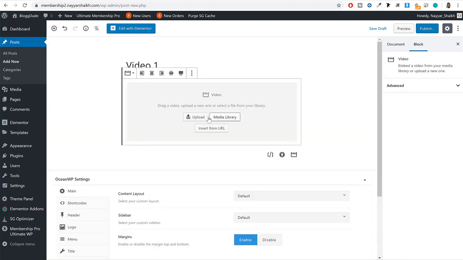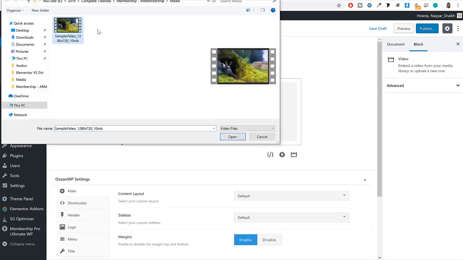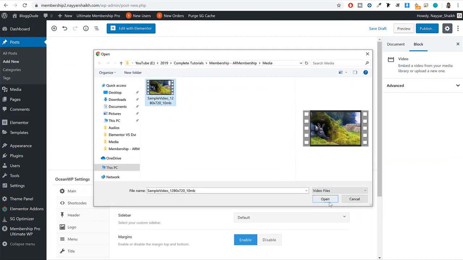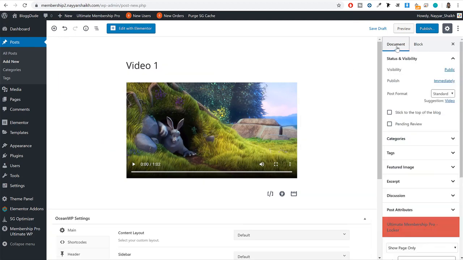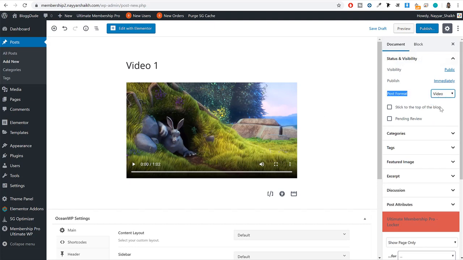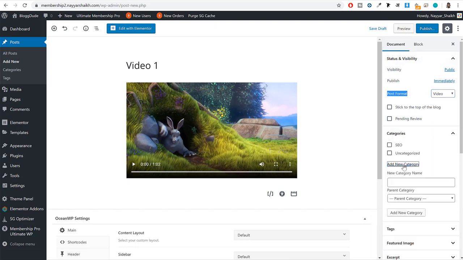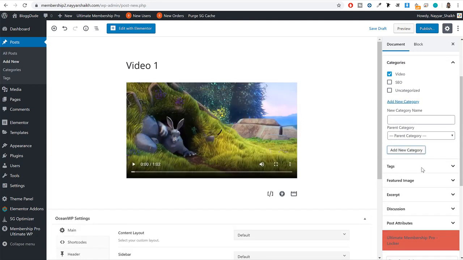Here is the video block. Let's upload a video. I have given you this sample video. So if you want, you can upload this video as well. Once this video is uploaded, you can do the same things on the right-hand side under document. Now because this is a video, under post format, we'll select video. Here it is. Okay, video. Under category, I'll add a new category. I'll name it video. Obviously you can name this category anything.